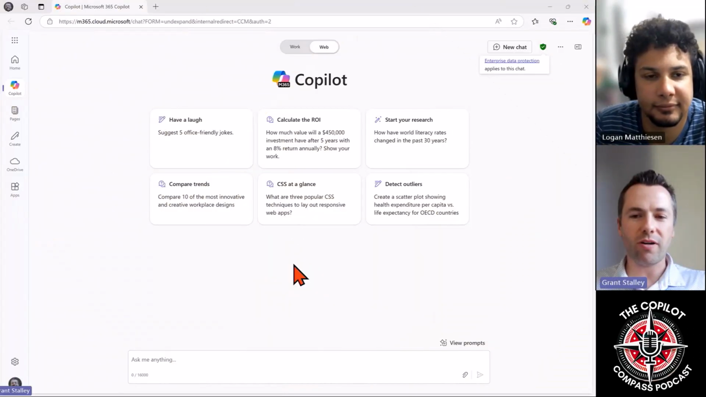Okay, so for our next crow's nest, we're going to walk you through a cool few use cases just using the Microsoft 365 Copilot chat here. So I'm going to go ahead and show you guys here. It's already given me one fun suggestion here. Have a laugh. So it's going to suggest 5 office-friendly jokes.